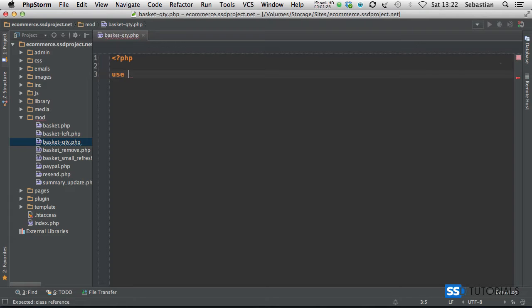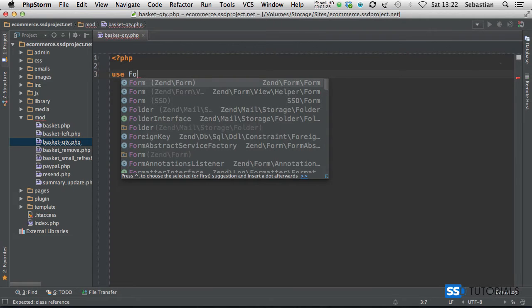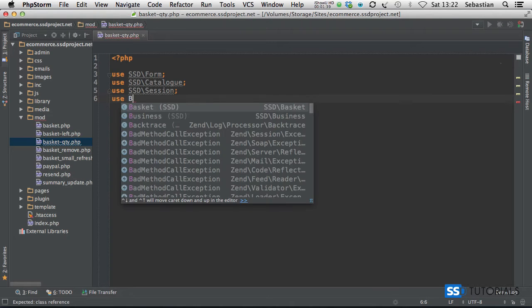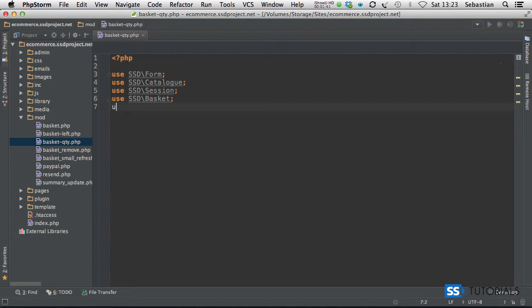We're going to make use of the SSD form. Then we're going to use SSD catalog. Then we're going to use SSD session. We're also going to use SSD basket and helper and plugin.